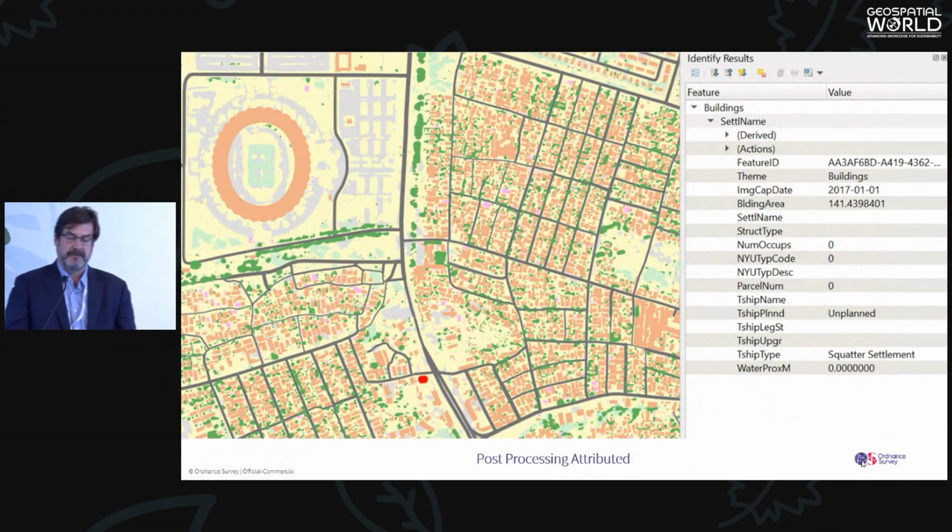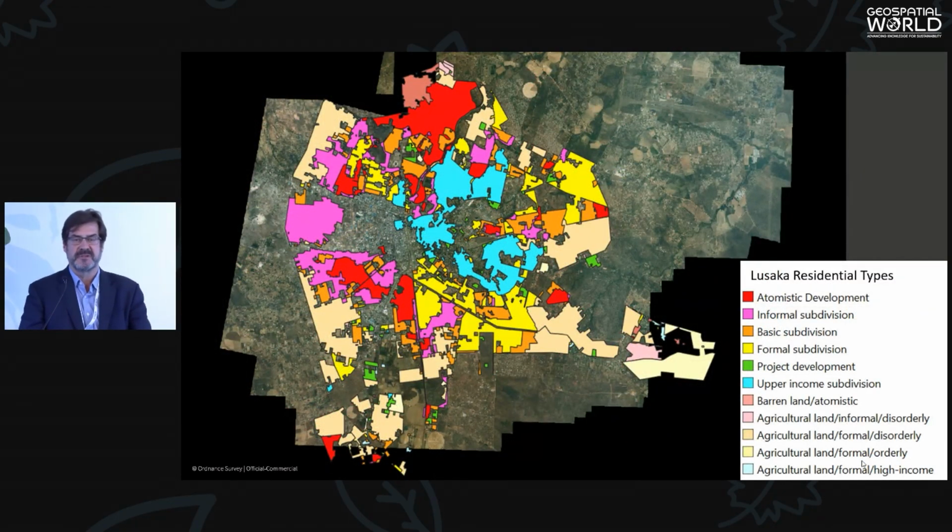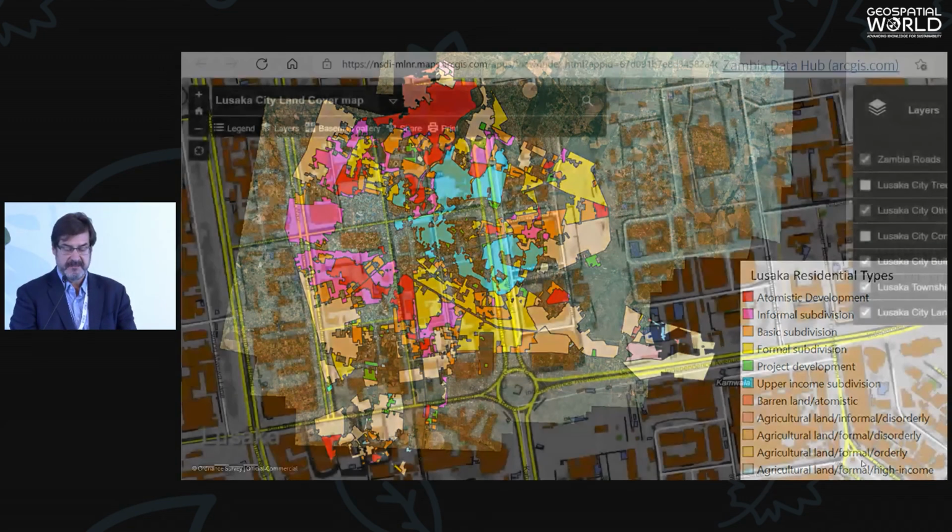So the final output is a fully structured map with attribution created in just a matter of weeks and then made available to the government of Lusaka in quick time. We also work very closely with the Maron Institute at New York University, who were able to help us with the typology of the residential types. So this, of course, was not just about creating a base map, it was about understanding where the informal settlements were within the city of Lusaka.